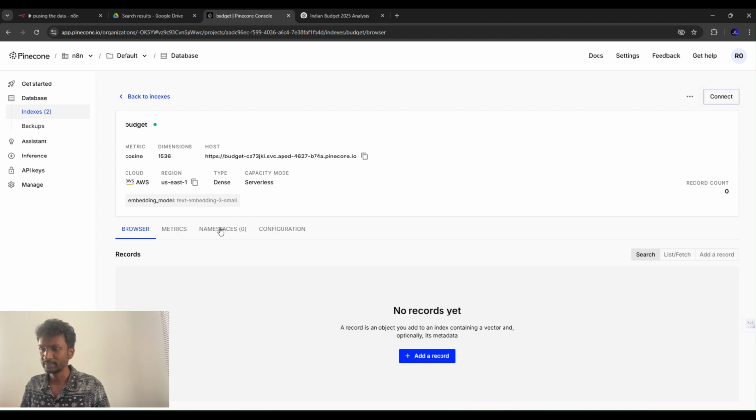I think that's done. Yeah. Now we have to go to the Pinecone console and see whether the namespace is added. With budget, no, it's not yet added. Let's refresh it once.